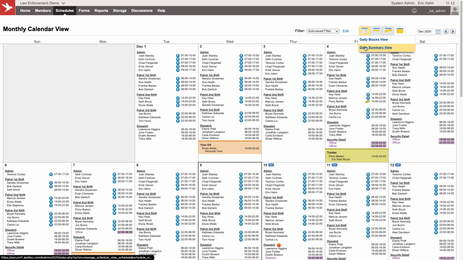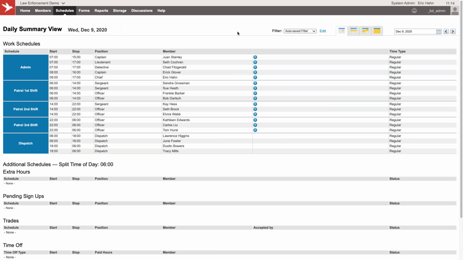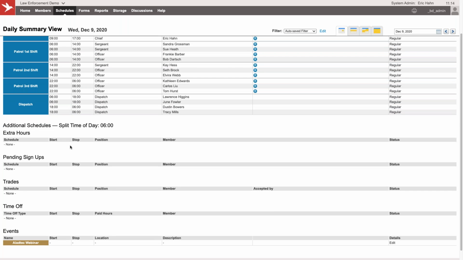So daily summary view is a great view to take a look at when you're thinking of what's the roster look like for today. I want to know, okay, who's working today, what time. This will show that additional information of those change requests here and the events.